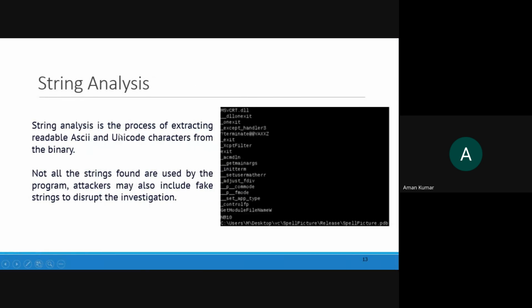The next analysis we have is string analysis. We have ASCII code, like American Standard Code for Information Interchange, that kind of code that is actually contained in my binary file. Binary files can be an executable file or a DLL file.